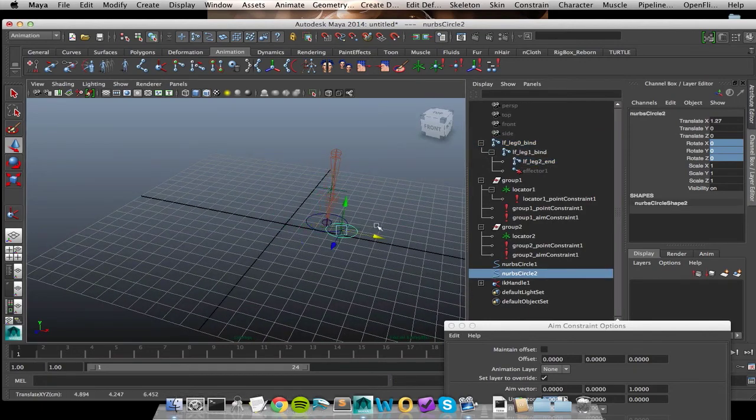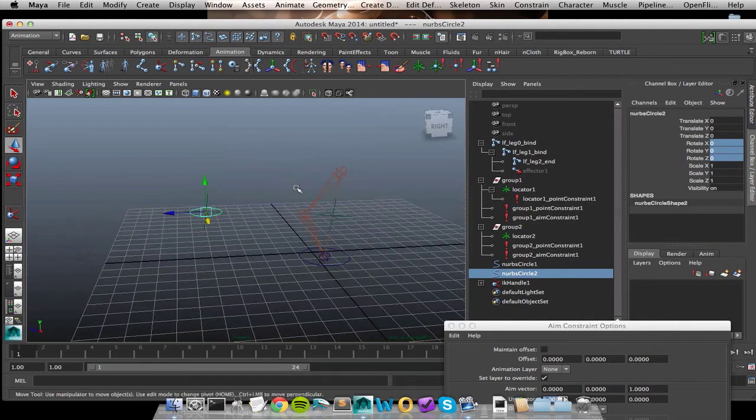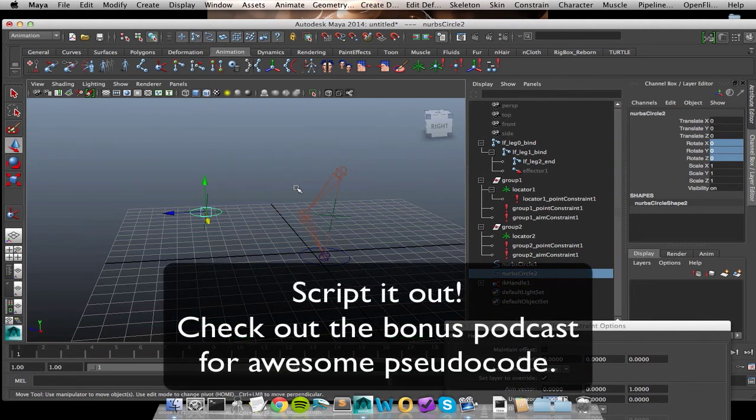So that is the locator method. Like I said, there's a fair amount of constraints and what goes where, so it can be kind of confusing at first, but definitely give it a shot a couple of times, and then once you're comfortable with it, definitely script it out, so that way all you have to do is click a button and bam, you have your setup.